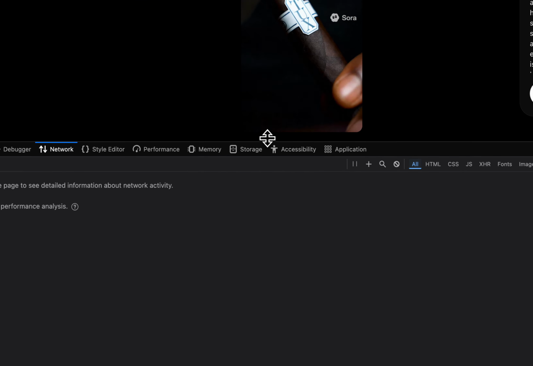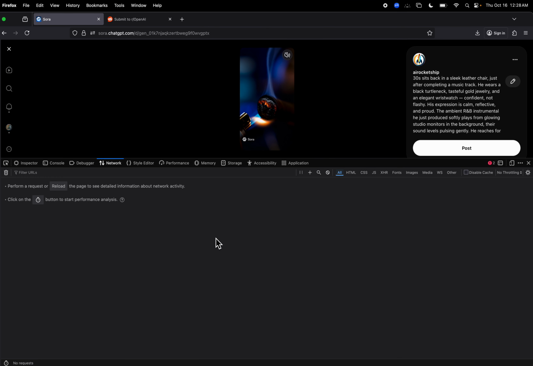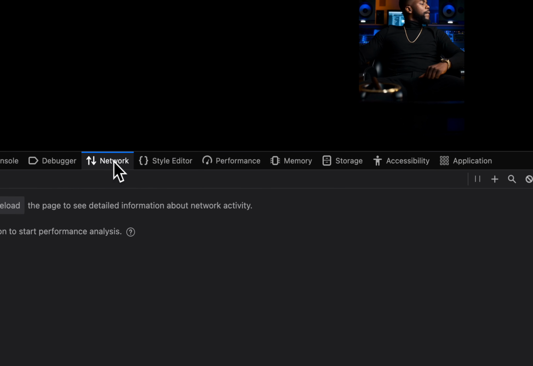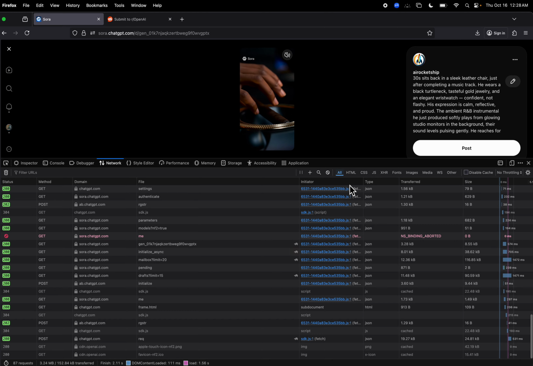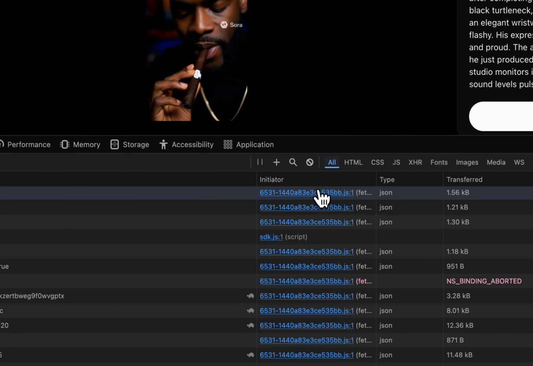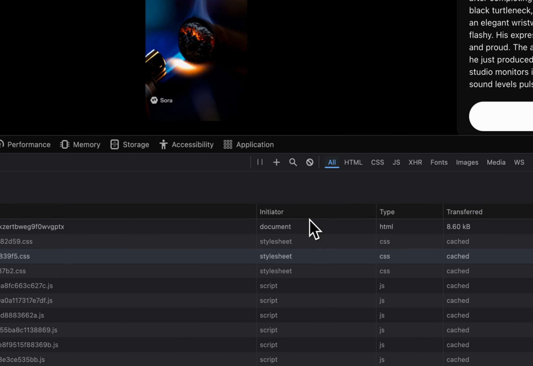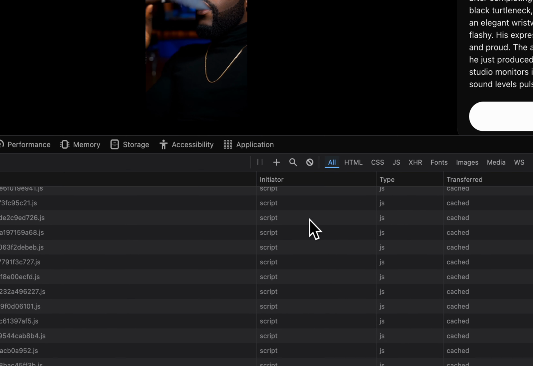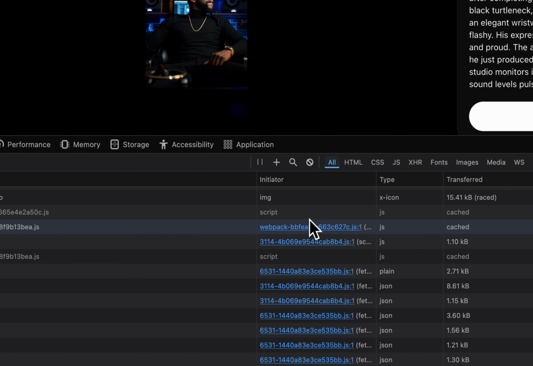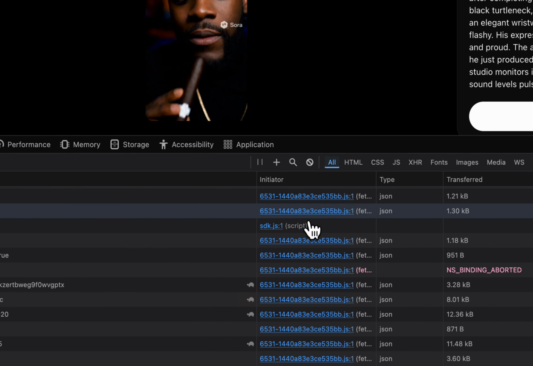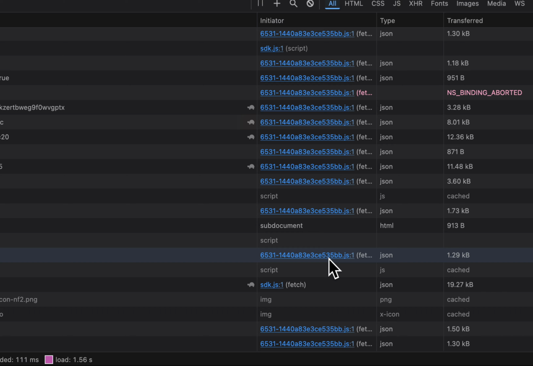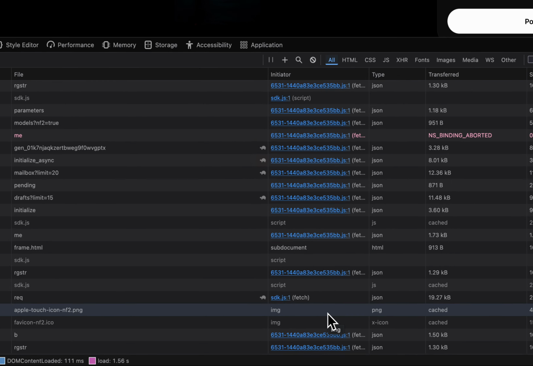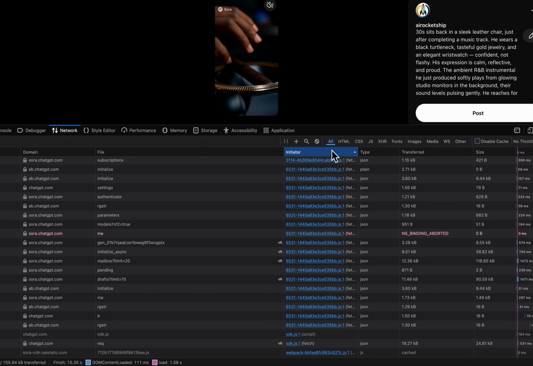You may need to stretch it up a little bit. You're going to hit Network right here, refresh, and under the column that says Initiator, what you're looking for is something that says Media. Takes just a moment. Almost there. May have to just click it once it's sorted.